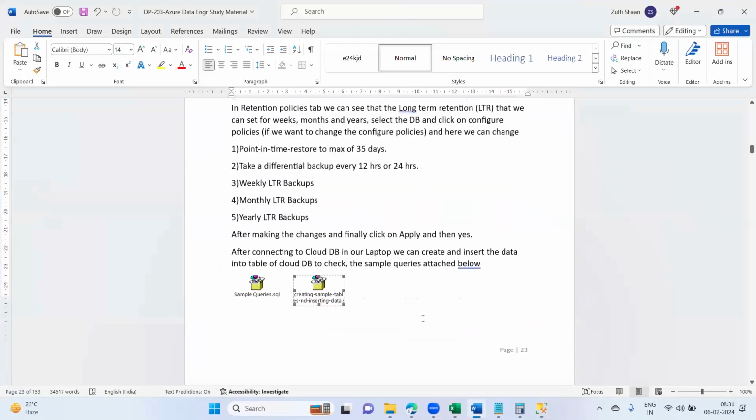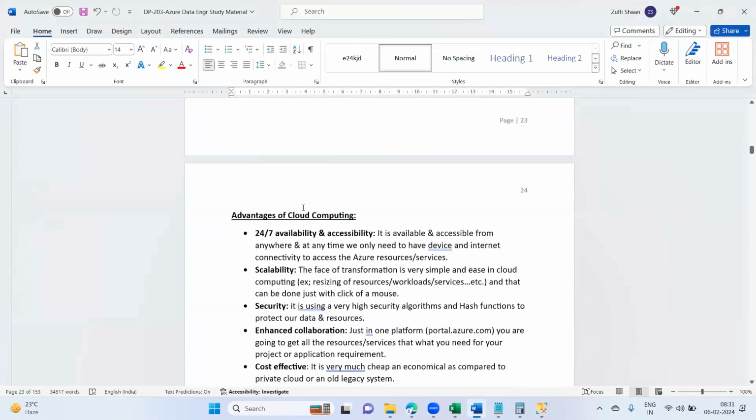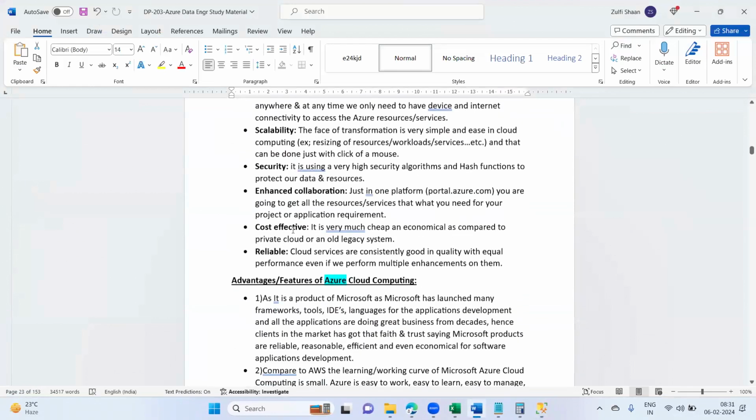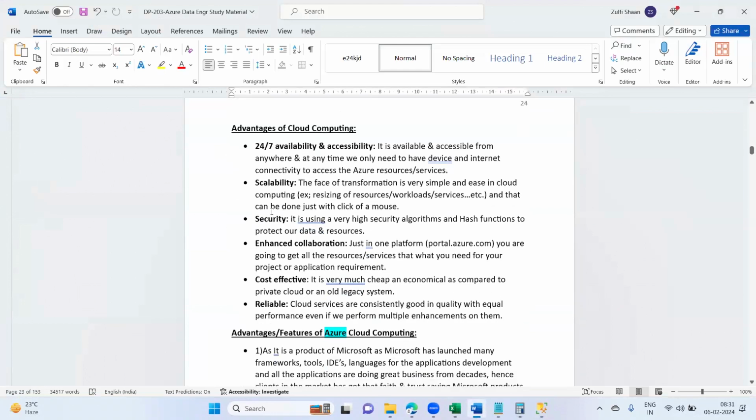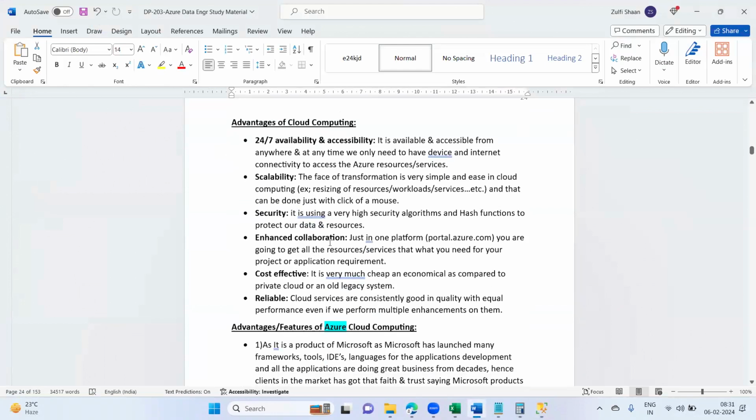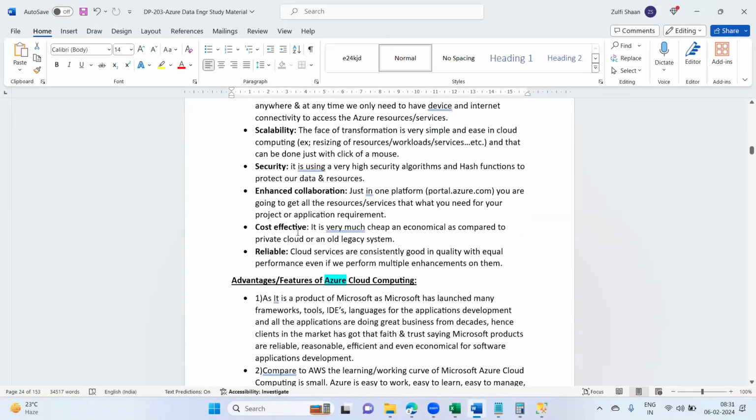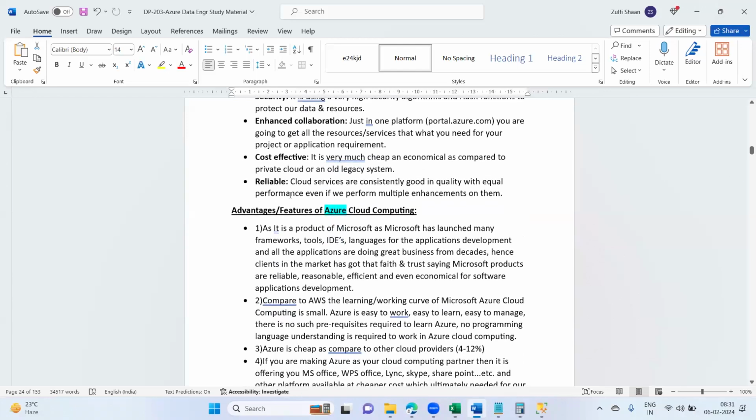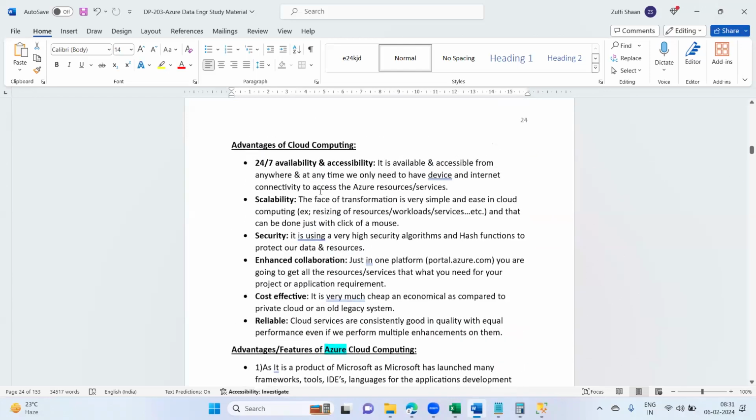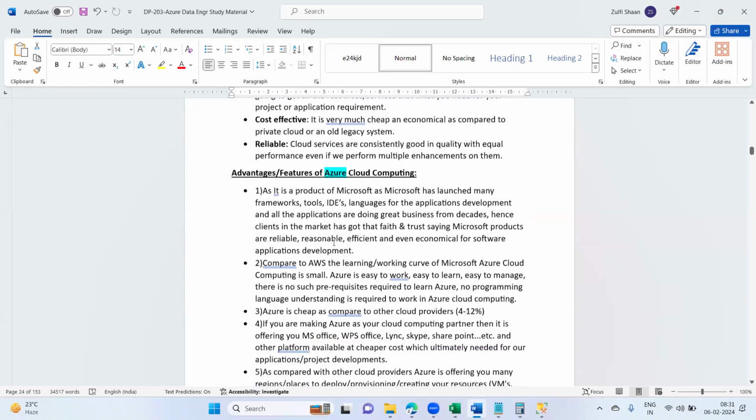So next we have the advantages of cloud computing. What are the advantages? It is available 24 by 7, it is scalable, it is very much secure, it has enhanced collaboration, it is cost effective, and it is reliable. These are the advantages of Azure cloud computing. These are all the basic things, guys.